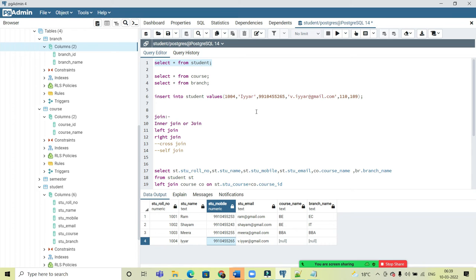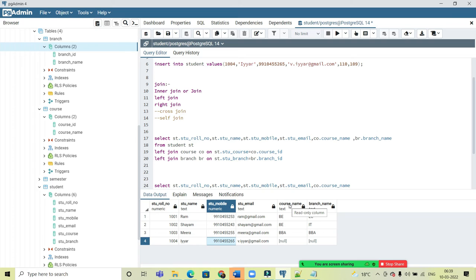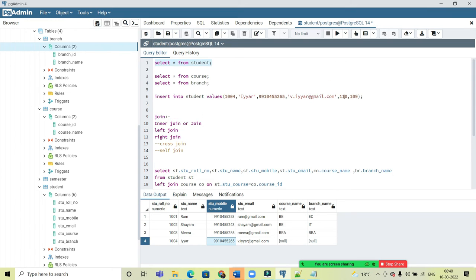I can insert valid data only if the course name exists in the course table. Then I can insert the valid ID. Otherwise, the branch code should exist in the branch table, and then I can insert into that. Otherwise, it will give an error. That is called a reference key, and the name is called a foreign key. So foreign key and reference key, what do we do?